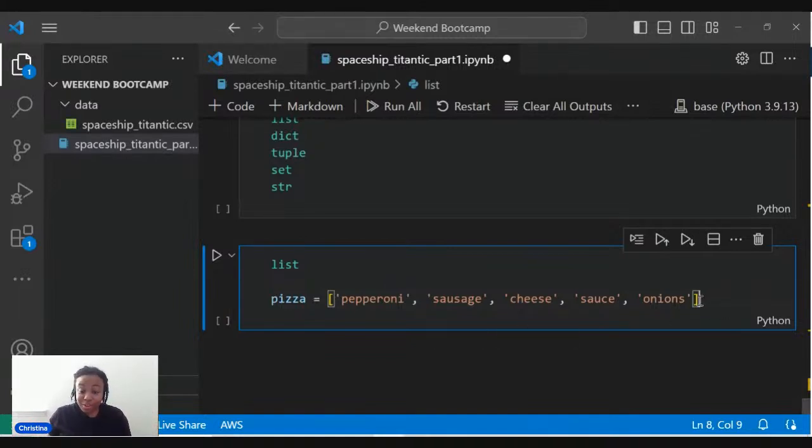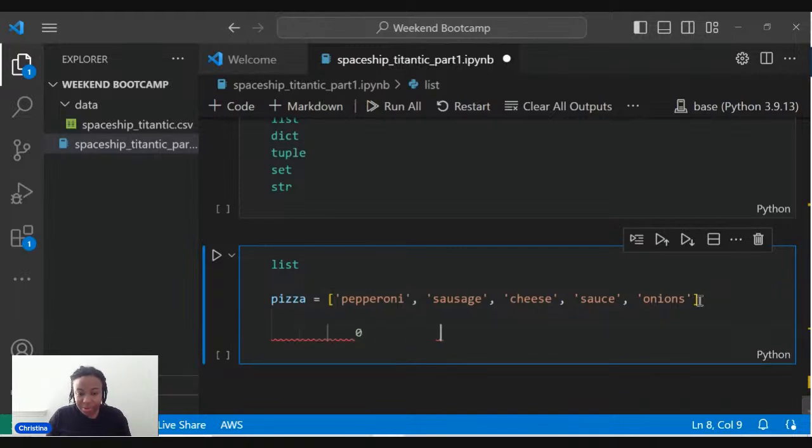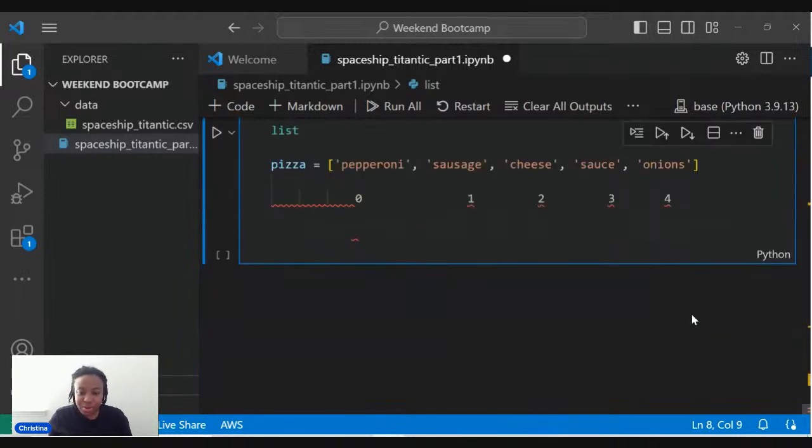Unfortunately, they're not ordered starting from one. They start at zero. So this would be zero, this would be one, this would be two, three, and four. And that doesn't cause any coding issues.